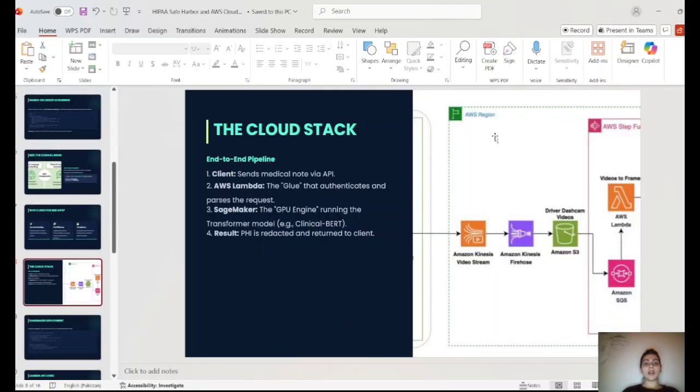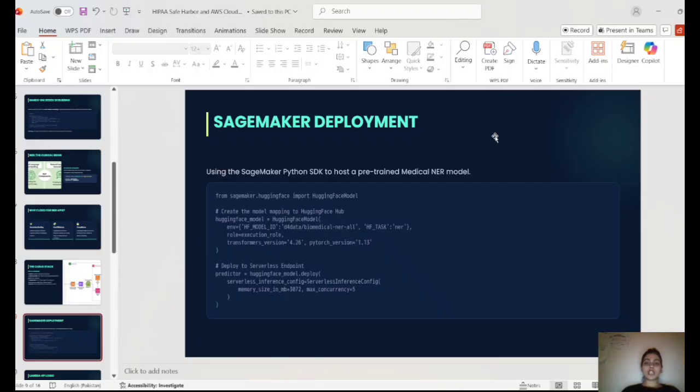Your cloud stack, end-to-end pipeline. First, the client sends a medical note via your API and then it goes to your AWS Lambda, the glue that authenticates and parses the request. The third step is your SageMaker, the GPU engine running the transformer model like your clinical BERT, etc. Then you're going to get your result. What is going to be your result? Your PHI is de-identified and returned to the client. All well.